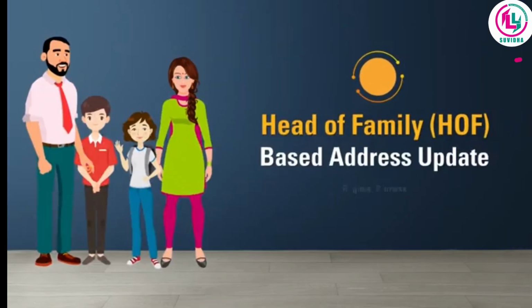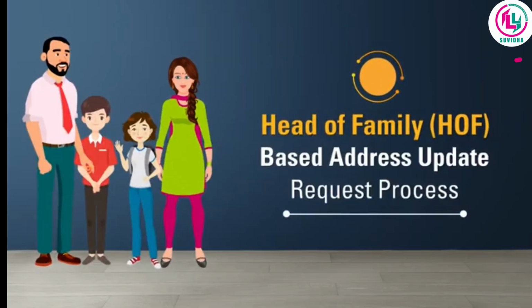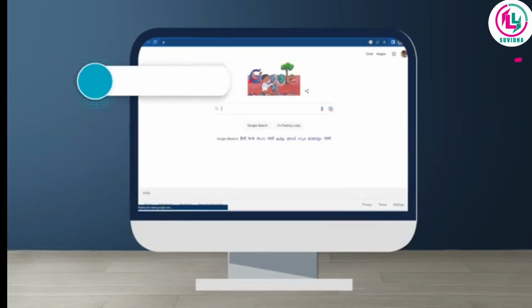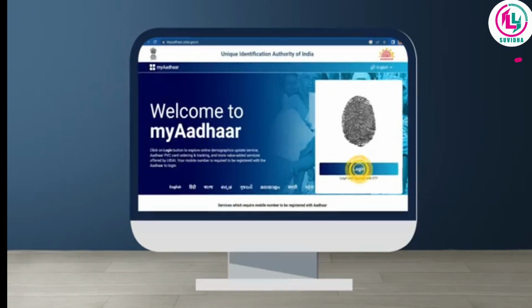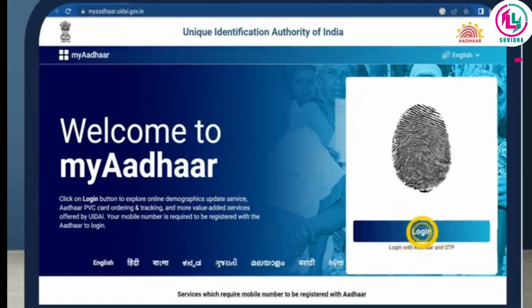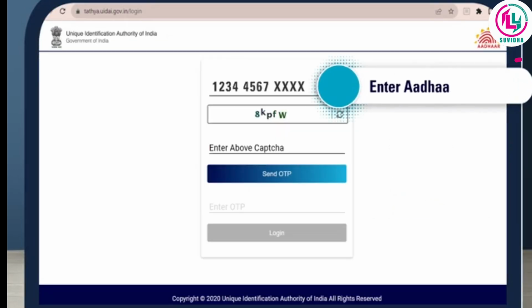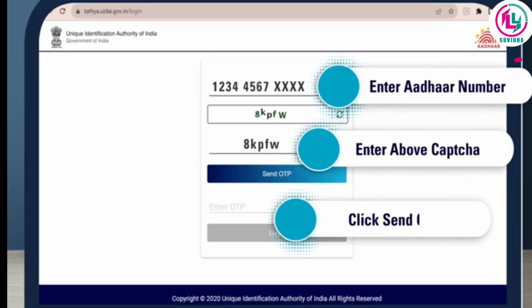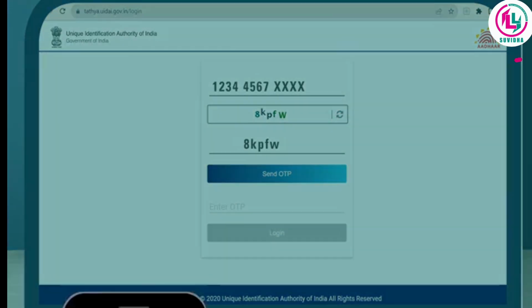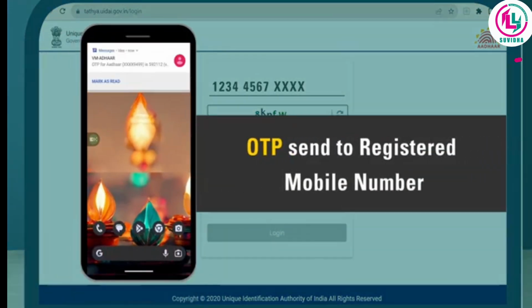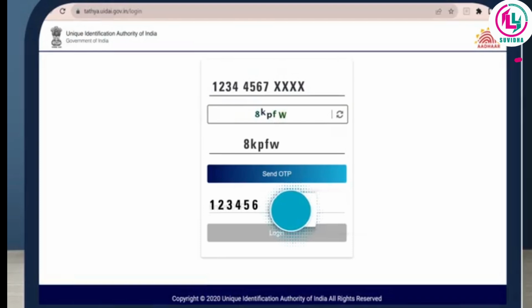Head of Family-based address update request process. Resident needs to visit the My Aadhaar portal and click on Login. To log in to the portal, the resident needs to authenticate themselves by entering their Aadhaar, CAPTCHA and OTP. Once Aadhaar, CAPTCHA and OTP get validated, the resident is sent to the dashboard page.